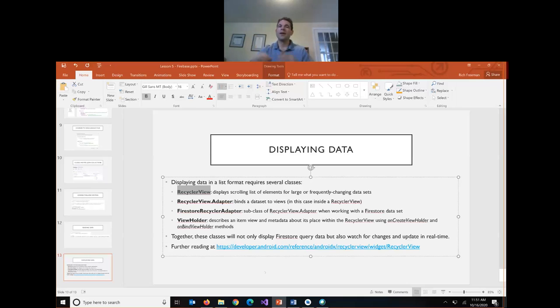Okay. So the recycler view is basically like a container. And then inside of it, we have to create a template for what each row or each item in that recycler looks like. So we're going to add a recycler view into one of our activities and define the template.